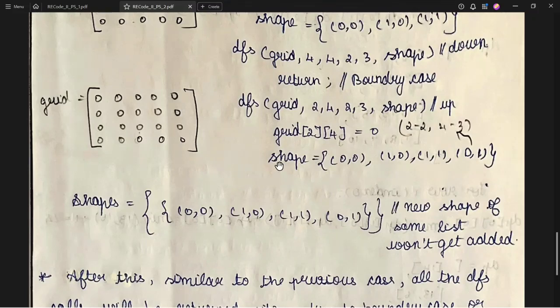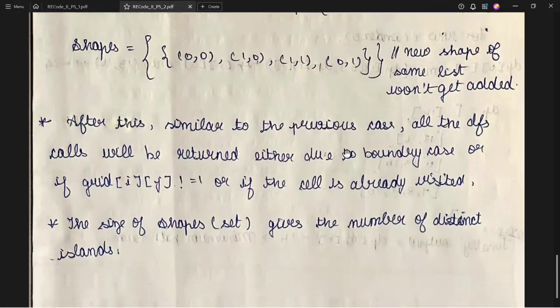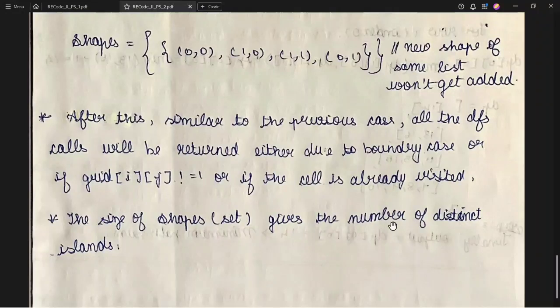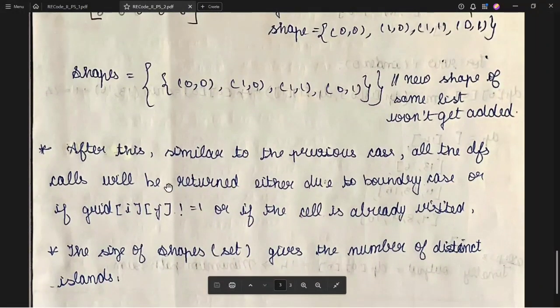After the DFS call execution, the shape value will be added to the shapes set. But in the shapes set, 0 comma 0, 1 comma 0, 1 comma 1 and 0 comma 1 already exists, so the value won't be inserted. So now the size of the shapes set will give the number of distinct islands, and the size of the set is 1, so the number of distinct islands is 1. The point to be noted here is, as I said earlier, the direction order of traversal should be the same. Only then can we find whether the island is distinct or not.